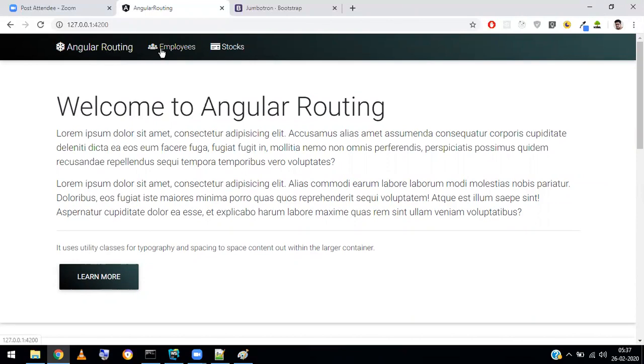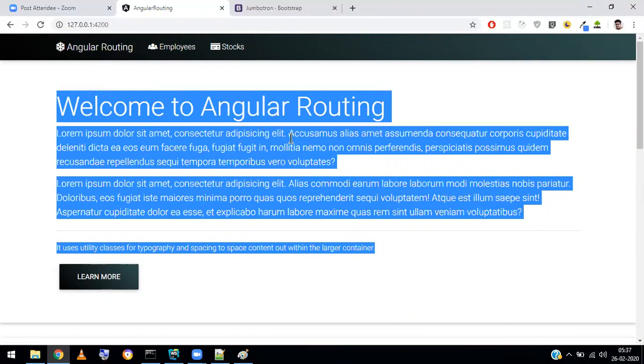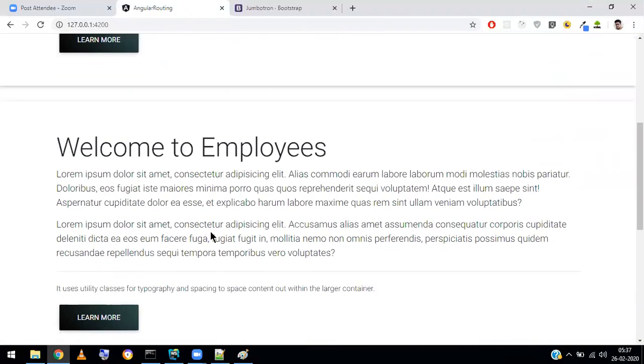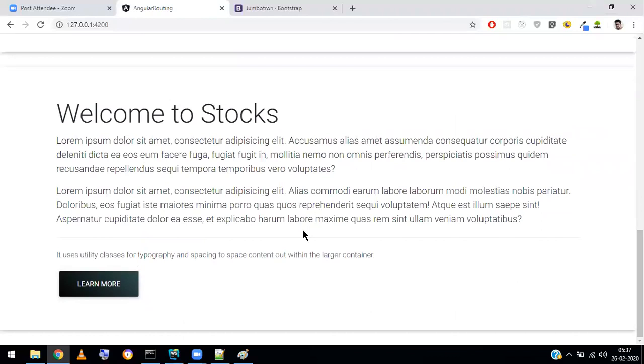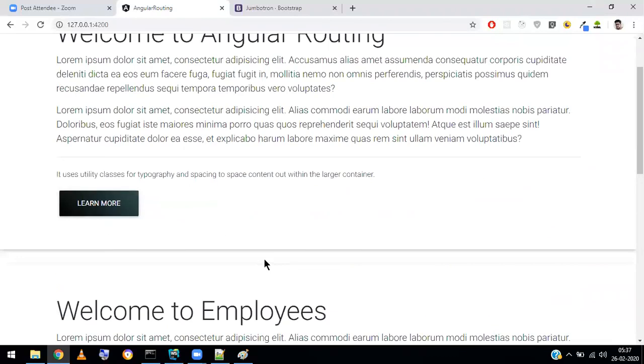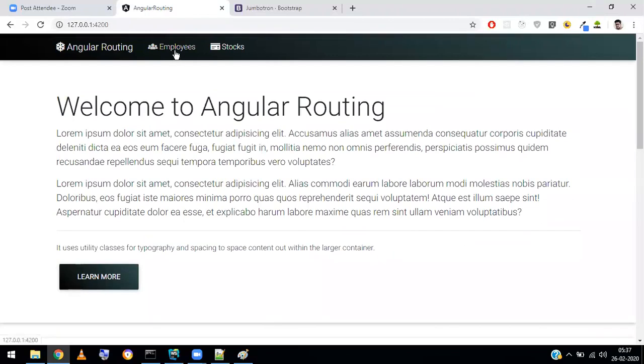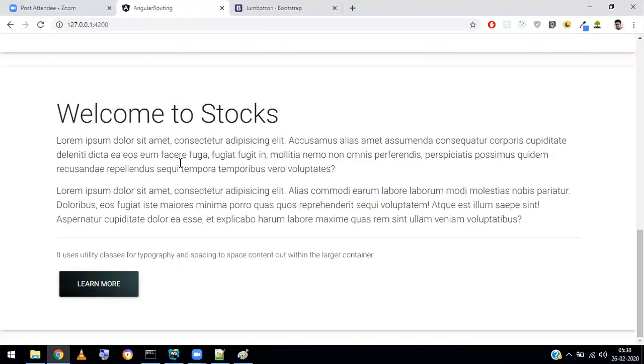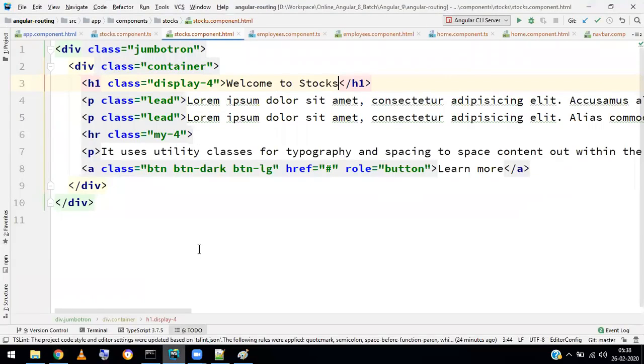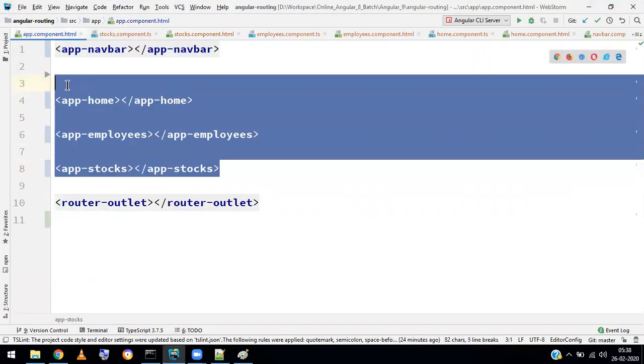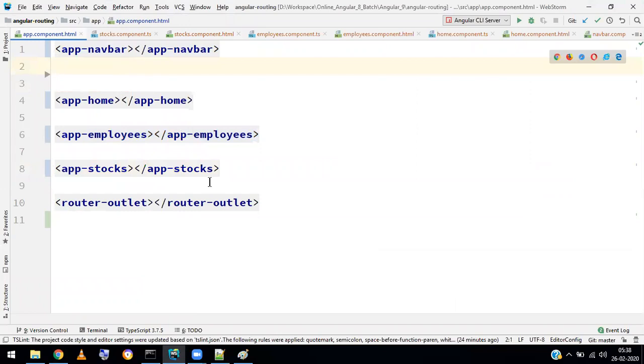When I click on home, only welcome to Angular routing has to be displayed, and employees and stocks should not display. Employees has to be displayed whenever I click on the employees link, and when I click on stocks, the stocks page has to display. That's the plan. But here all are displayed on the same page because we simply configured everything in the app component. So this is not the way of writing the routing.